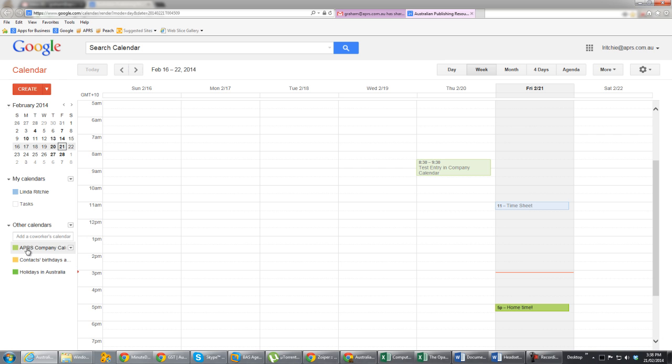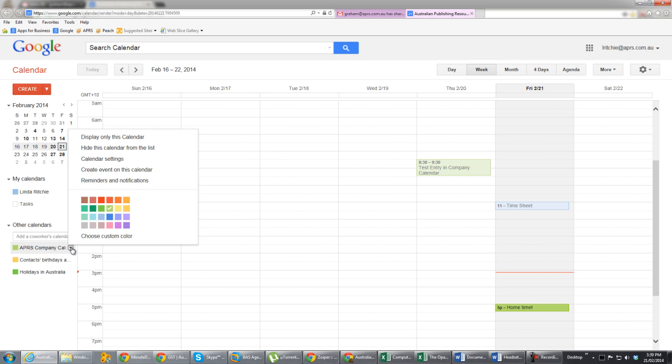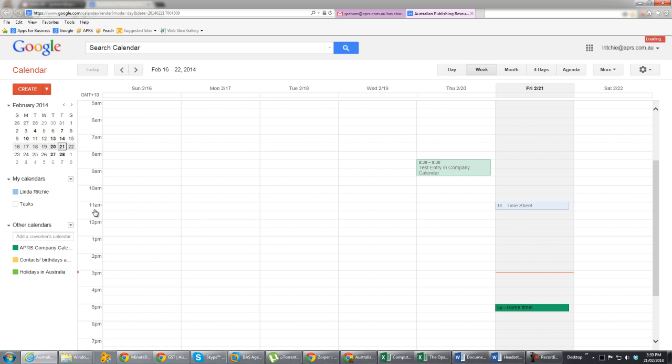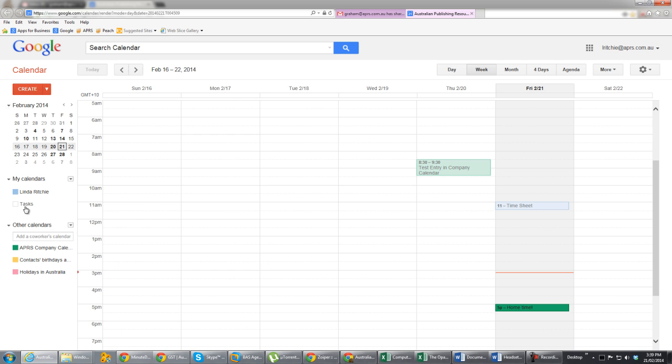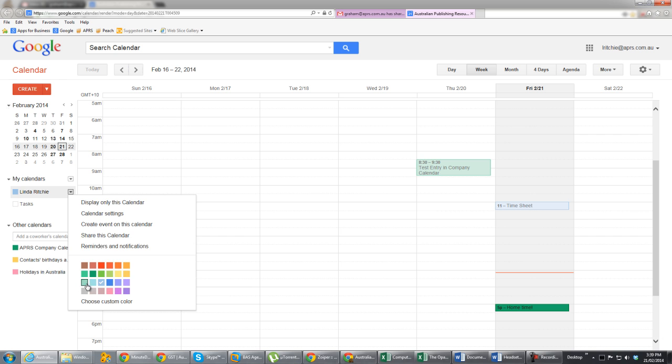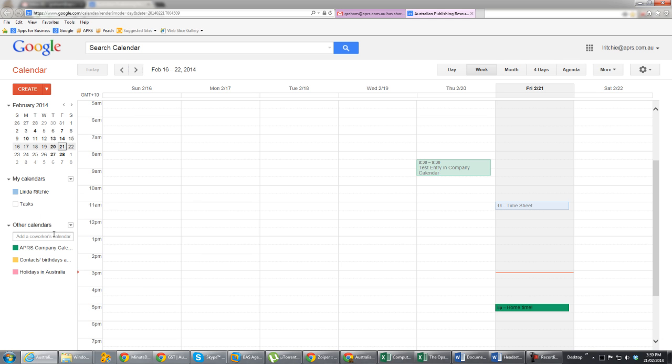Now, that is just a default color. If you go here, you can choose whatever color you'd like it to show. Okay, and then if you've got a little bit of a conflict of colors, you can go through and you can modify your colors to however you like. So it's a very simple system.